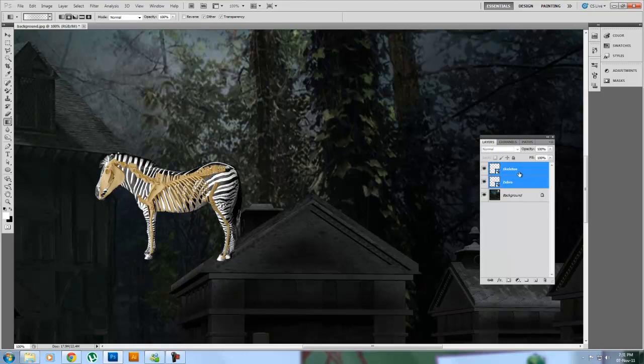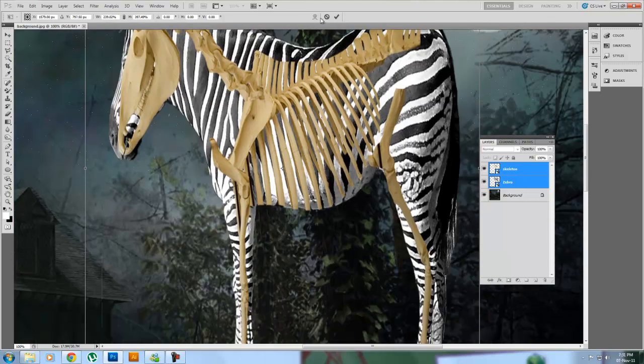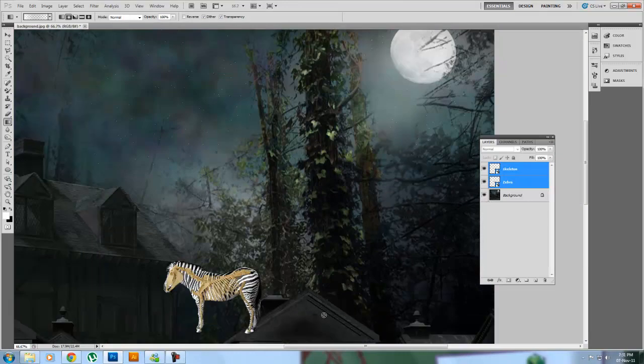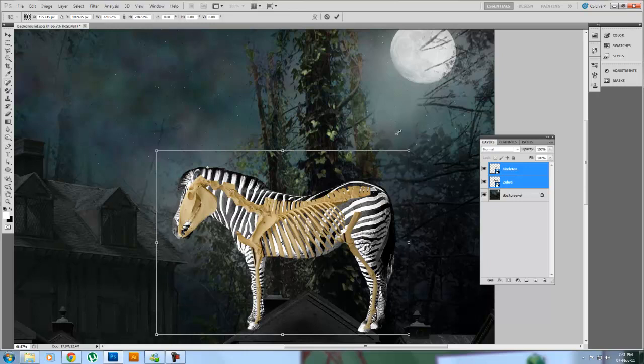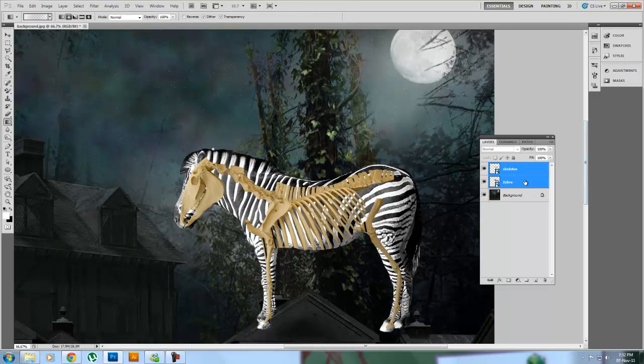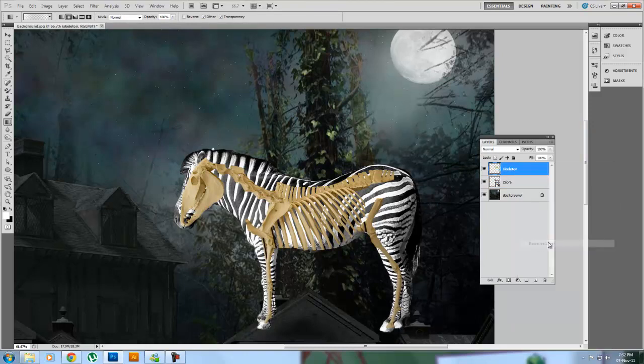Now I'm going to select both of the skeleton and the zebra and Control T or Command T for Mac to resize the zebra, which was a bit of a disaster. Zoom out, and I will Command Control T again, and then I'm going to try and make him a bit bigger. Okay, so I'll accept that. Now I'm going to select the skeleton, right click, and I'm going to rasterize the layer. I'm also going to click the zebra, right click, and rasterize that layer.